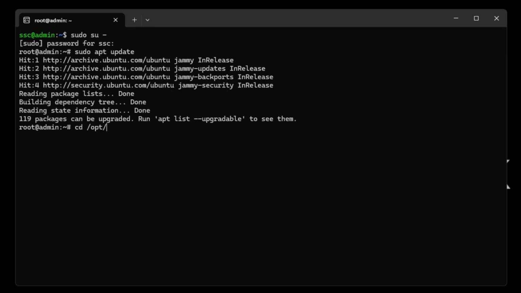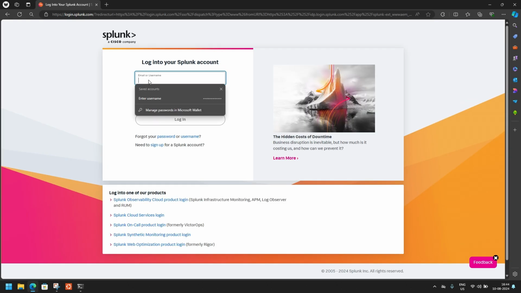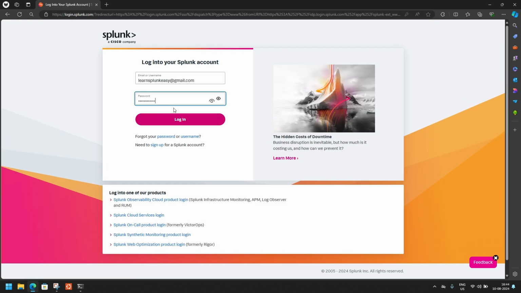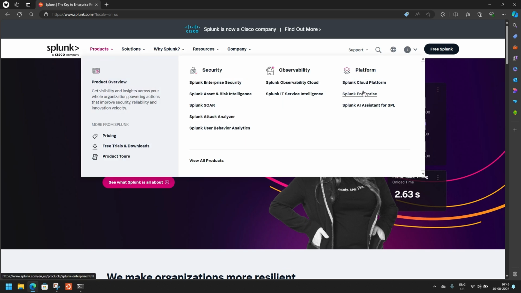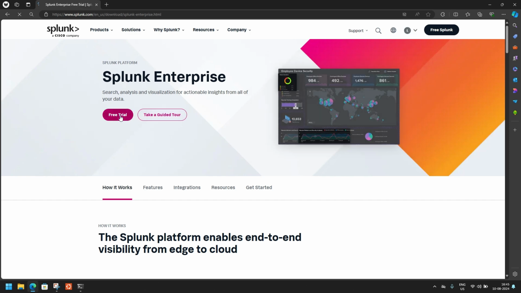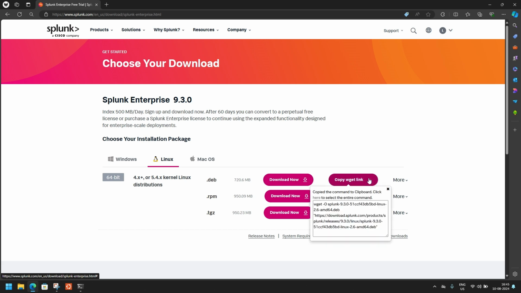Change to the /opt directory and download the Splunk Enterprise package. To get the package, first log in to the Splunk website. Then select the Products drop-down and under Platform, choose Splunk Enterprise. Next, select the free trial option, choose Linux, and copy the wget link for the .deb file.